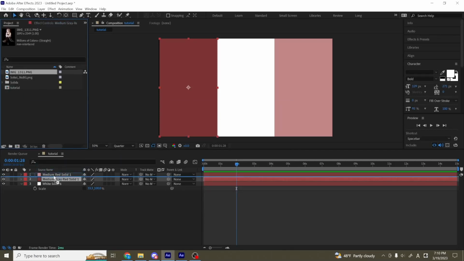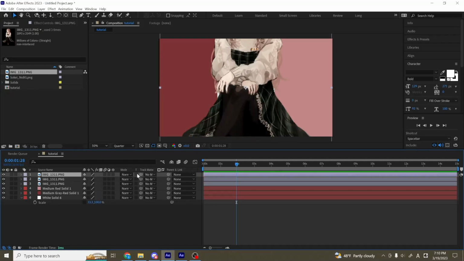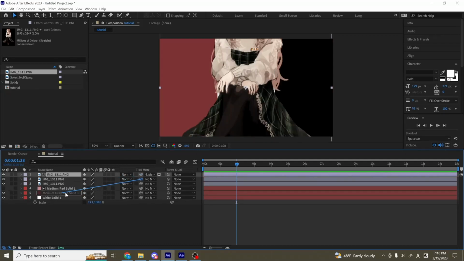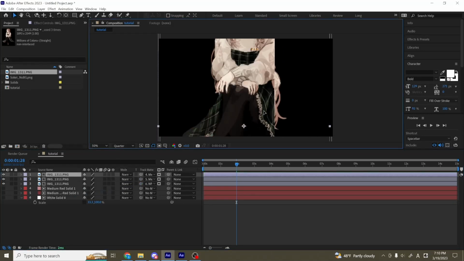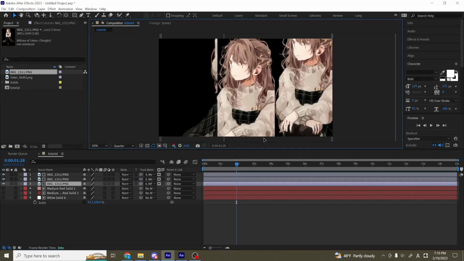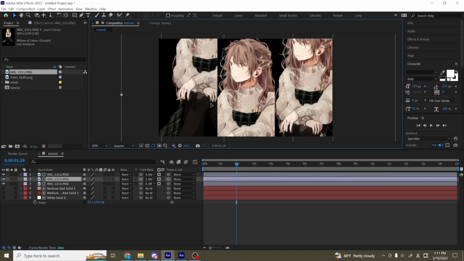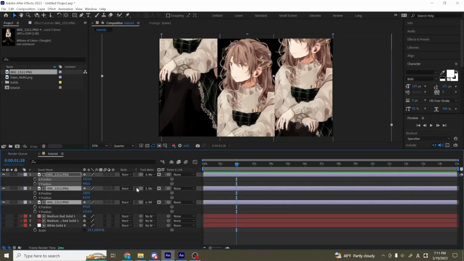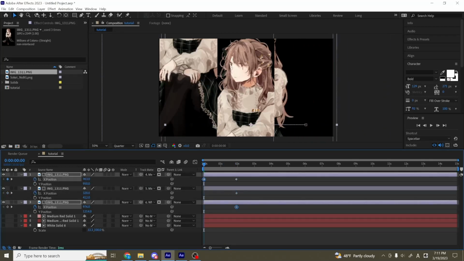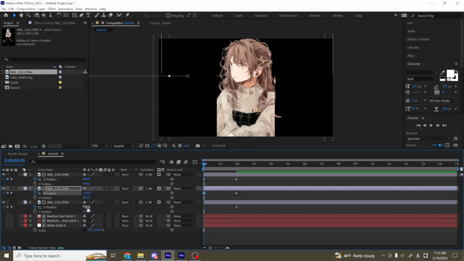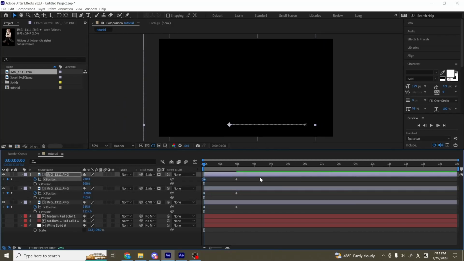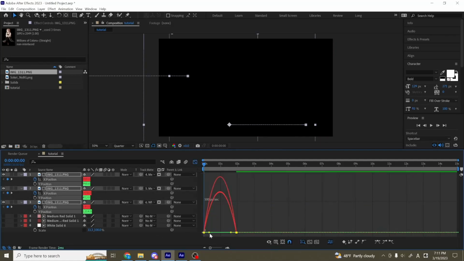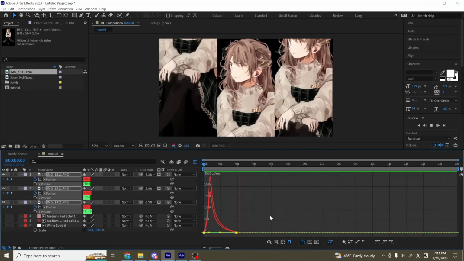And now I'm going to add three copies of my character image and then track mat each of them to one of the different solids. Now we have this sort of screen split here like this. And I can show off different parts of my character. And I can do more things as well, like animate them like sliding in. Have this kind of sliding animation like so.